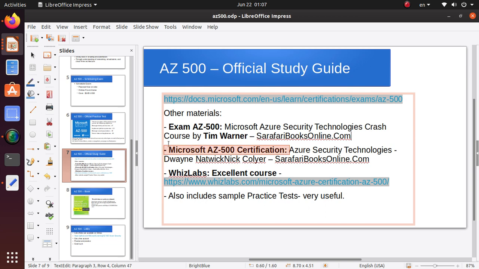This is a video course that may be available even outside Safari Books Online. The name of the course is Microsoft AZ-500 Certification, and this one is by Dwayne Natwick and Nick Colyer. Sorry if I'm not saying the name completely right. But these two courses really helped me. This is an excellent course to go over everything.